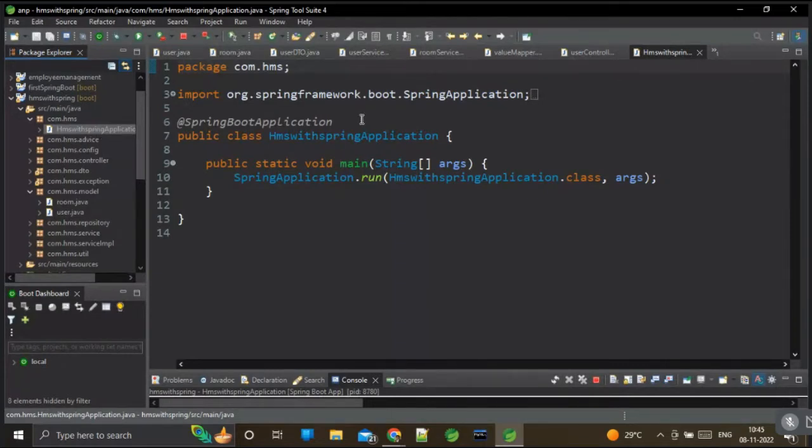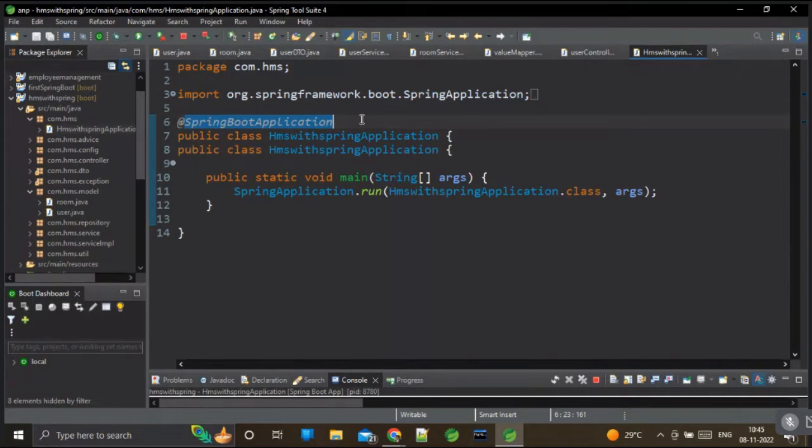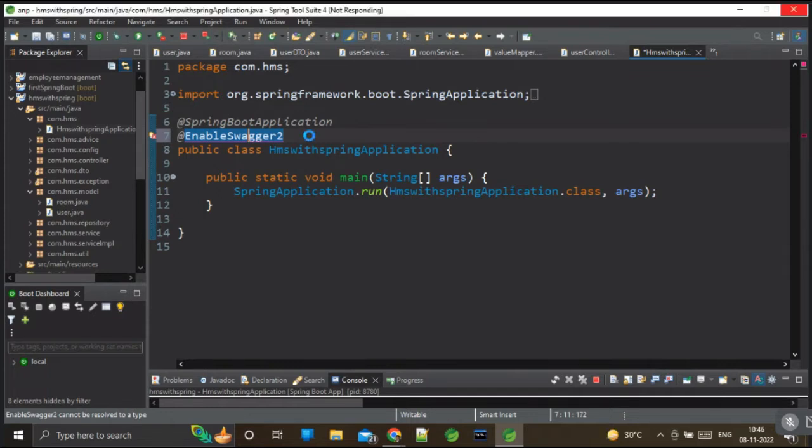Okay, here we have to enable the swagger, guys. We enable swagger too. It is irritating.